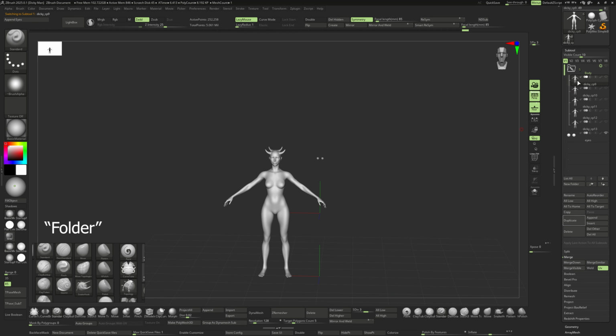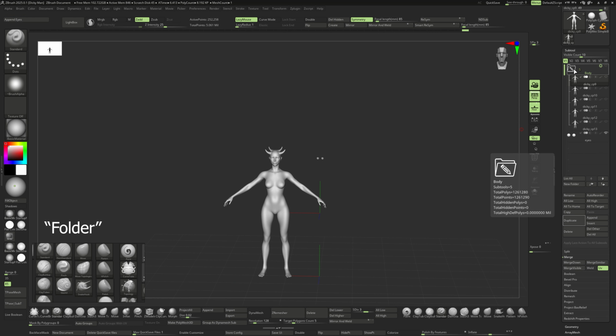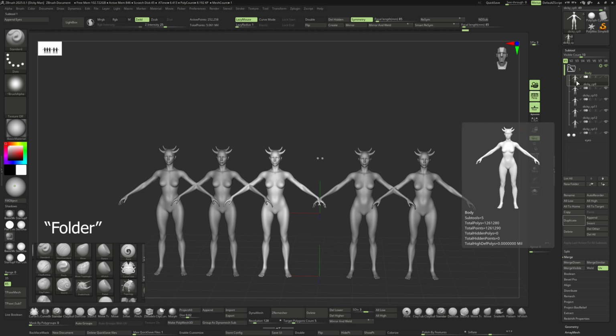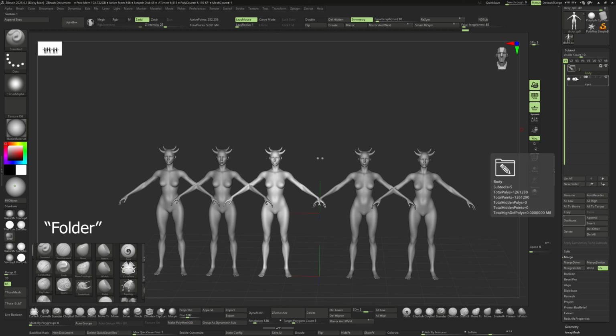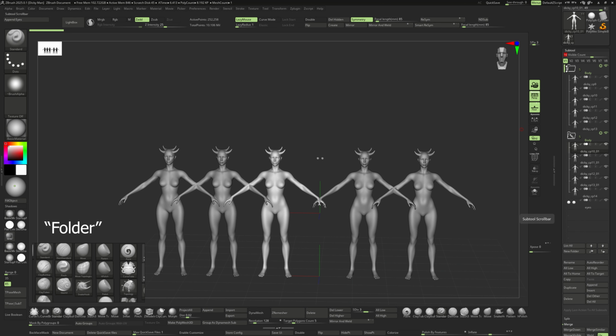So there is one thing we need to be careful about. If you want to only duplicate this mesh, you need to expand the folder, like open this folder, and select the mesh to duplicate. If you are selecting the whole folder, and then you click duplicate, you are duplicating the whole folder. See, now I have two folders with a lot of meshes.